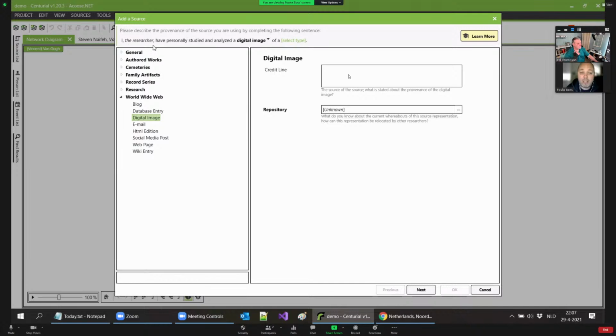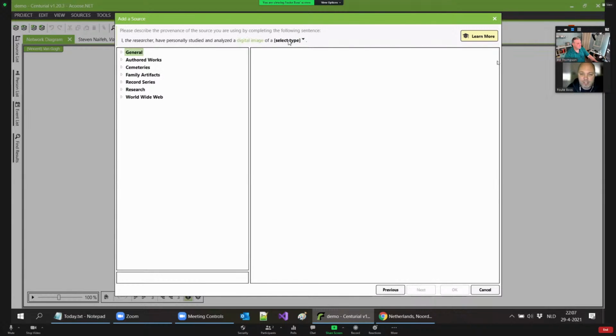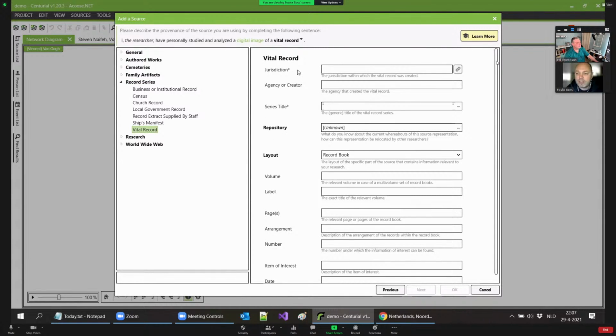It says, I, the researcher, have personally studied and analyzed, well, what? A digital image, that's true, of a... And then I have to select the second layer, which is, in this case, a vital record. So that's an important step to do here. So you differentiate between format and record type. Exactly. And about the representation of your source. You're not looking at the original record, you're looking at a digital image of that record. Okay.